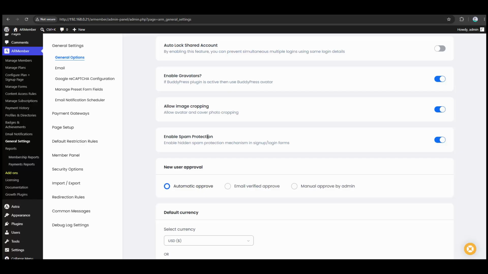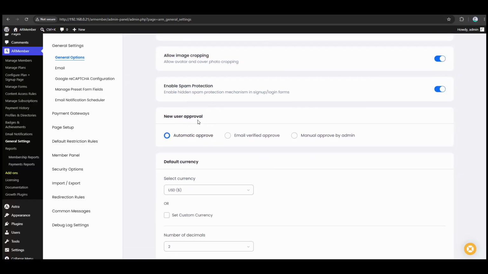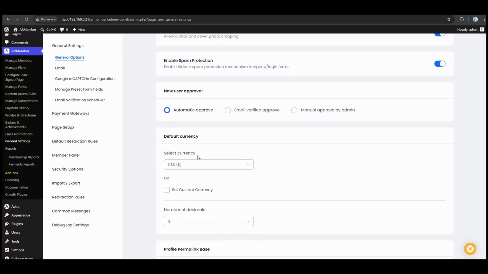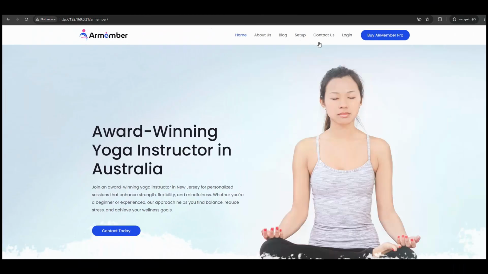The next option is New User Approval. ARMember provides 3 approval methods: automatic approval, email verification approval, and manual approval by admin. You can choose how new users are approved during registration based on your website requirements. You can choose any option based on your requirements. The next option is Default Currency. ARMember provides multi-currency support, allowing you to set and manage different currencies. Now let's go to the front-end setup page and check where the changes are applied.